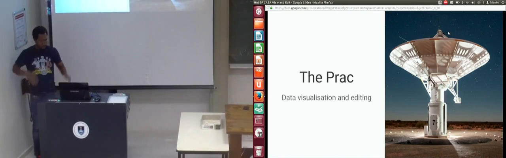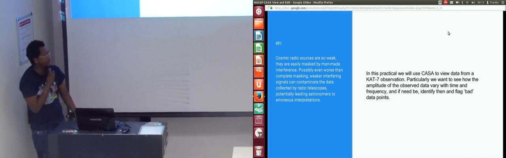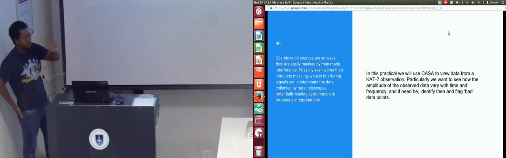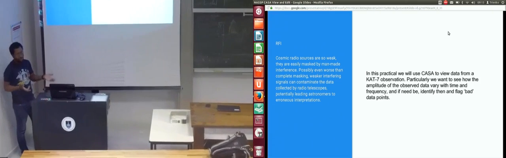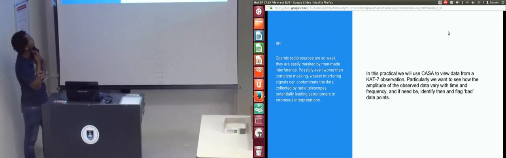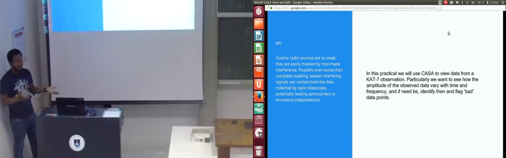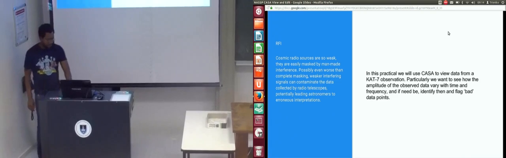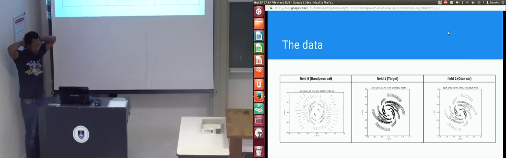Okay, so about the practice again, just a brief overview. We have some CASA data that you're going to be viewing just to see how the data looks. After that, you're going to try to identify bad data points in the data, basically data that has been contaminated by RFI. It's a little blurb of what RFI is. And then we're going to try and flag the data out and see how that improves the data that we have.